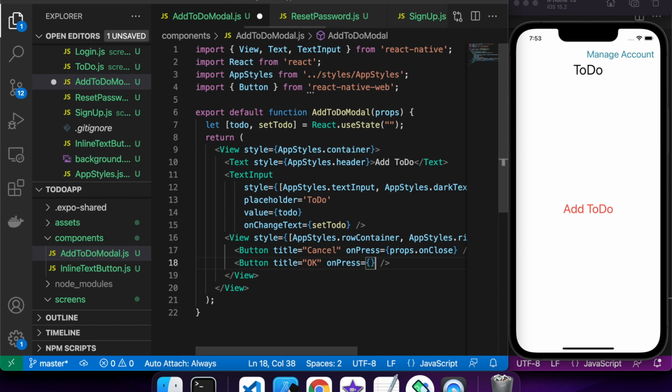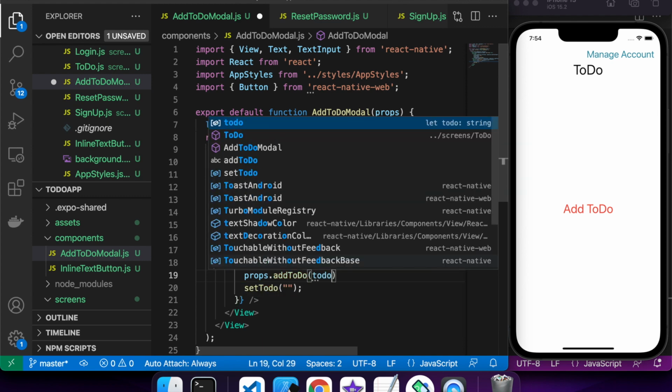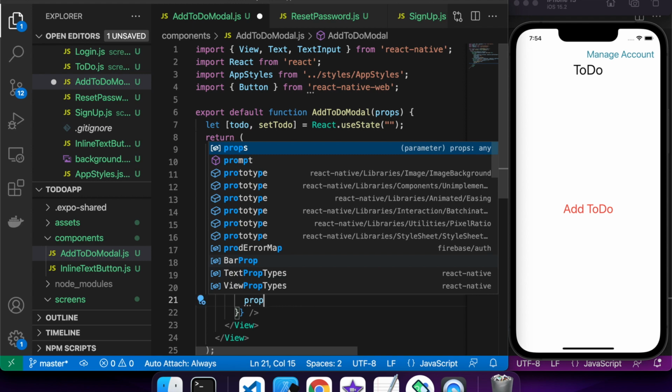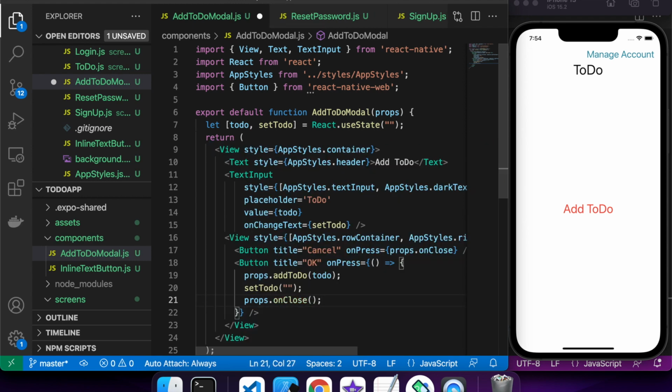And I'm going to have the OK button, which is basically going to call the property add to do and pass the to do value from the text input, and then clear the text input so that it's not got values in it, and then just close the modal so that we go back to the to do screen.